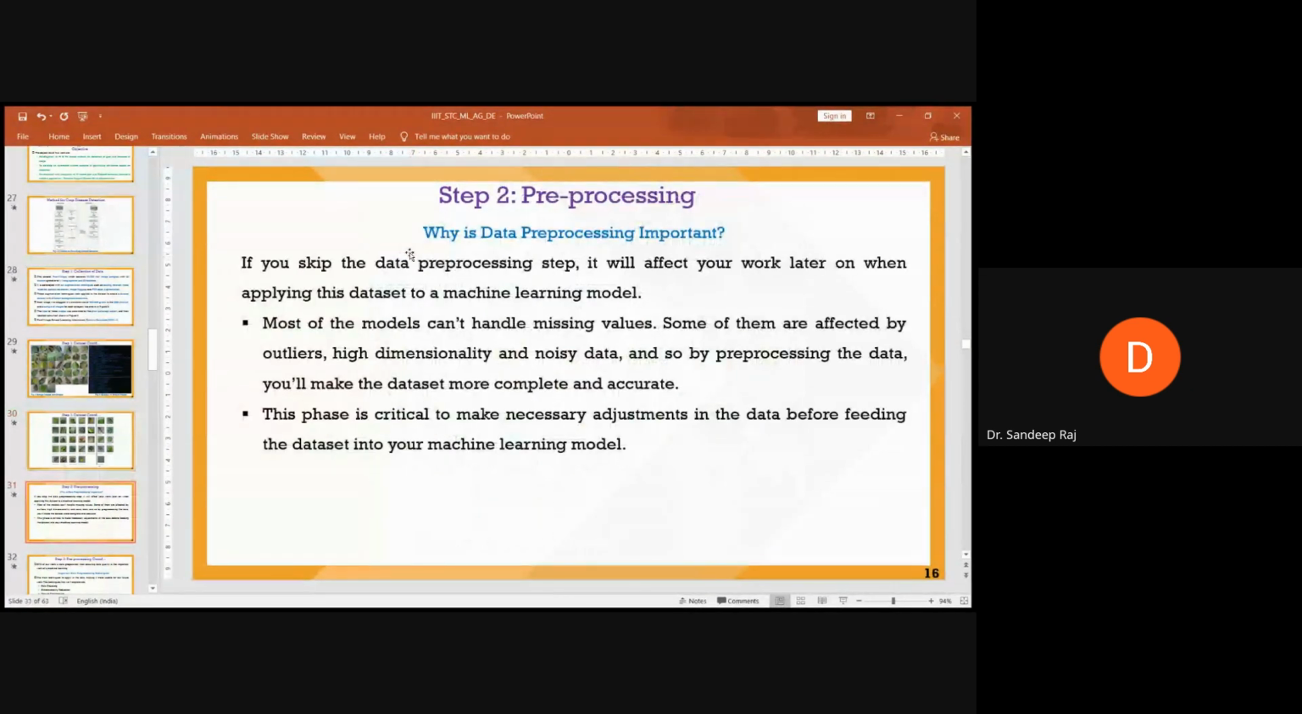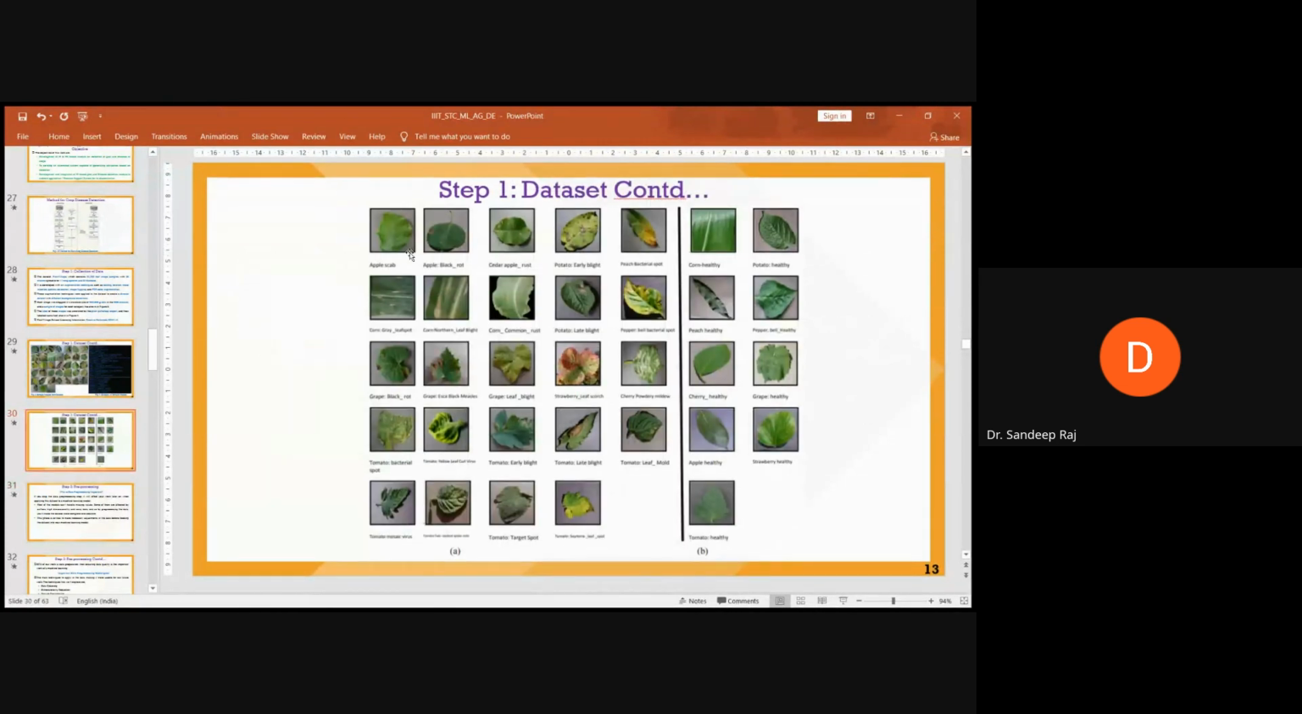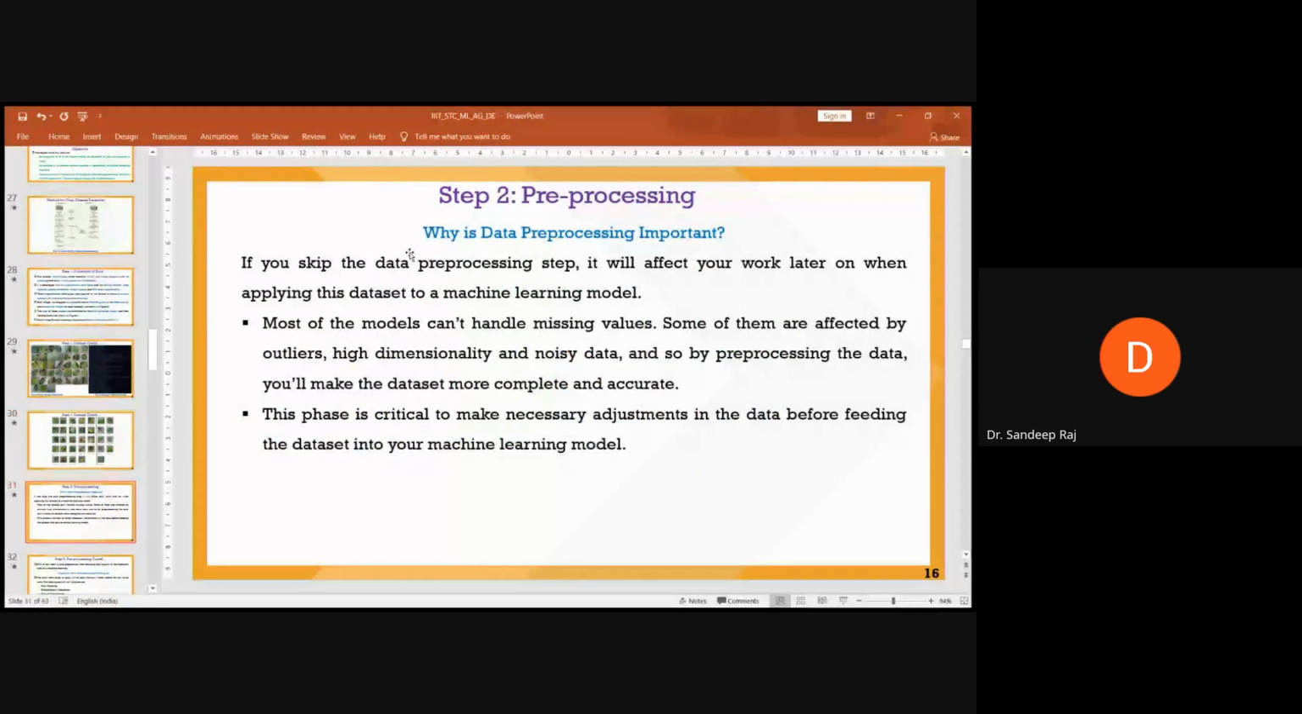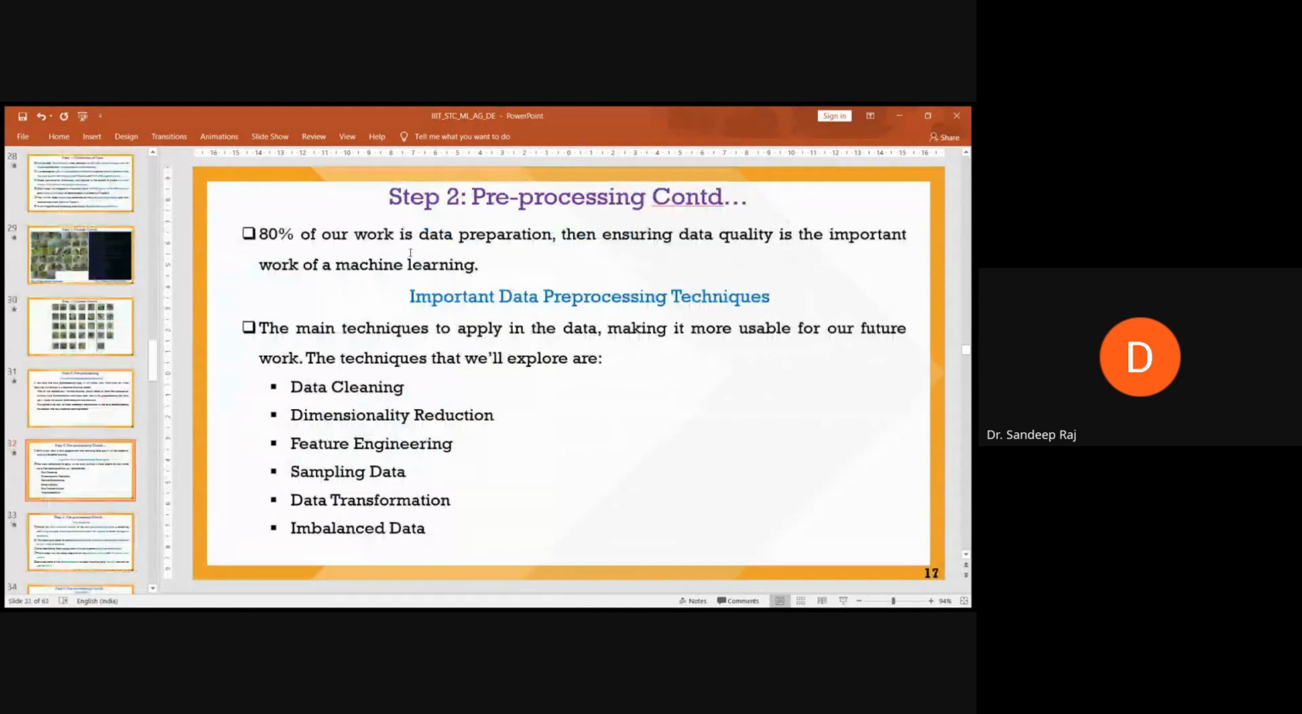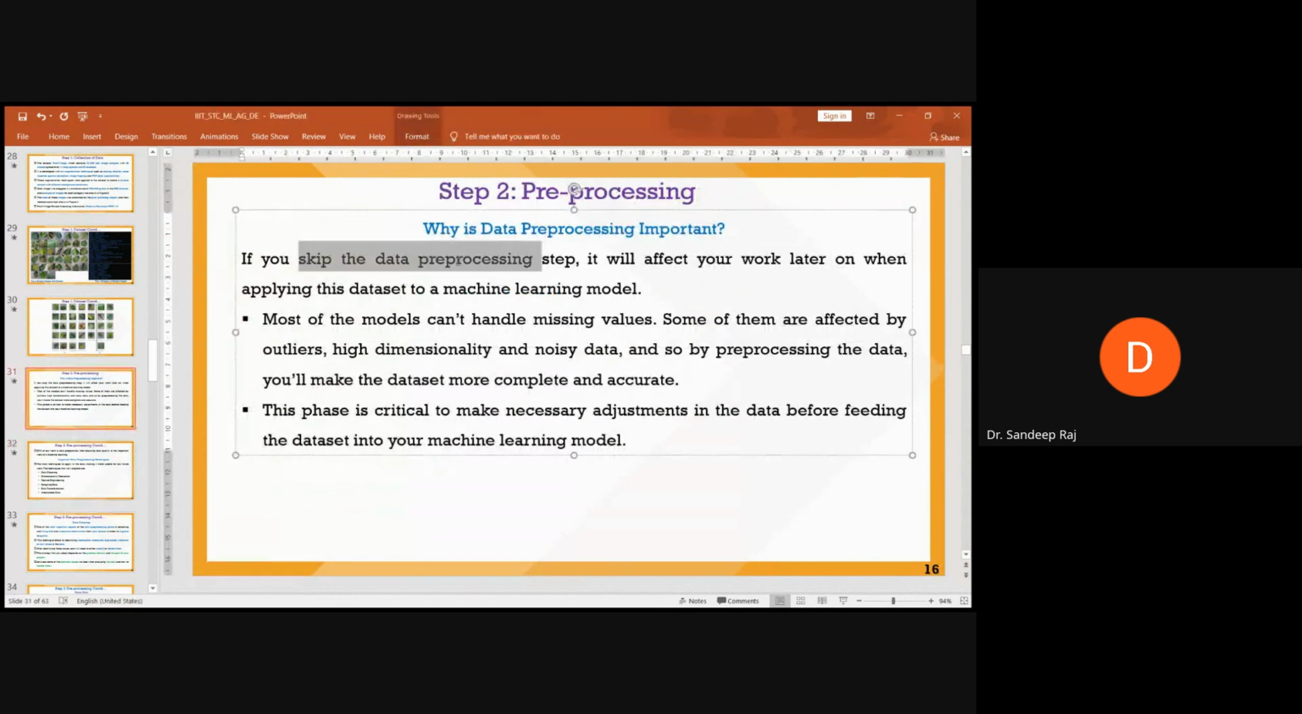So what we do is, in the second part, we do the pre-processing of the data. In the pre-processing of the data, there are different techniques that we can explore. The first one is data cleaning, then dimensionality reduction, feature engineering, sampling data, data transformation, imbalanced data. If we skip the data pre-processing step, it will affect your work later on when applying this data set to a machine learning model.